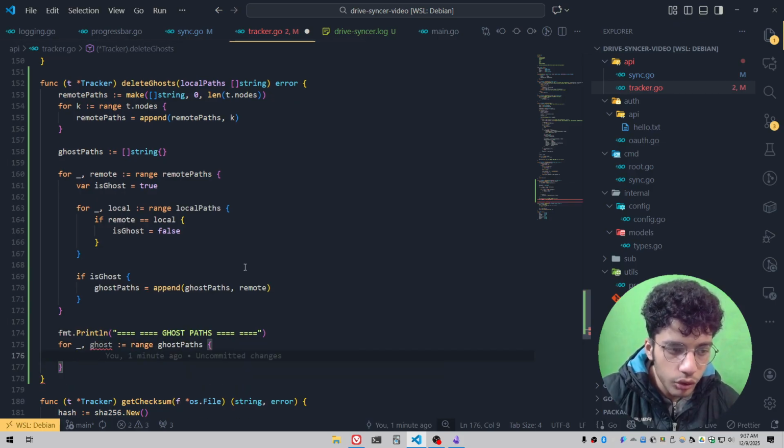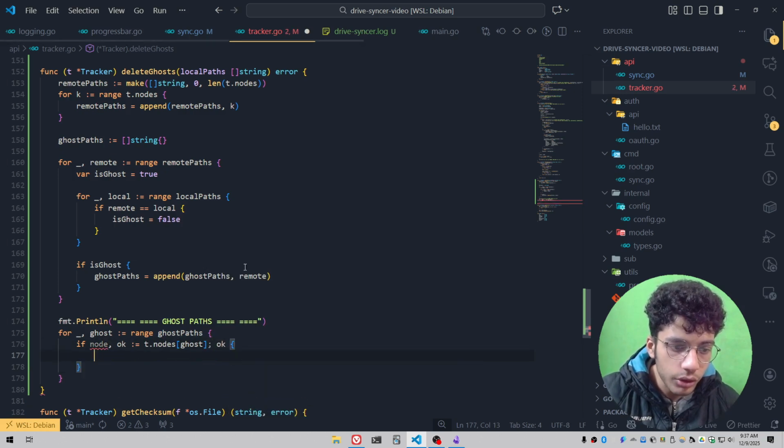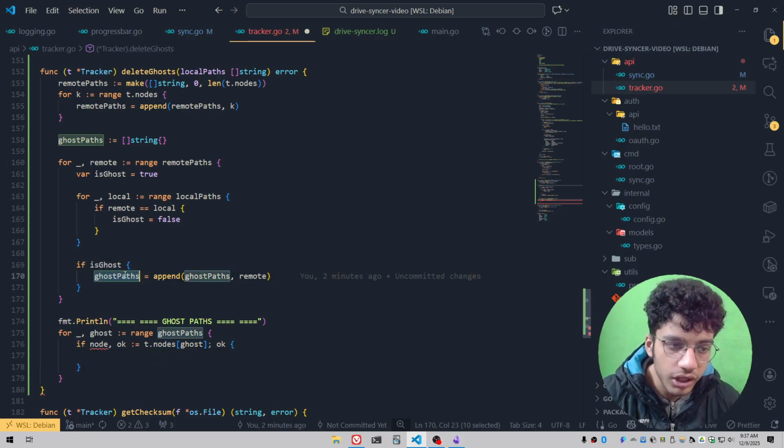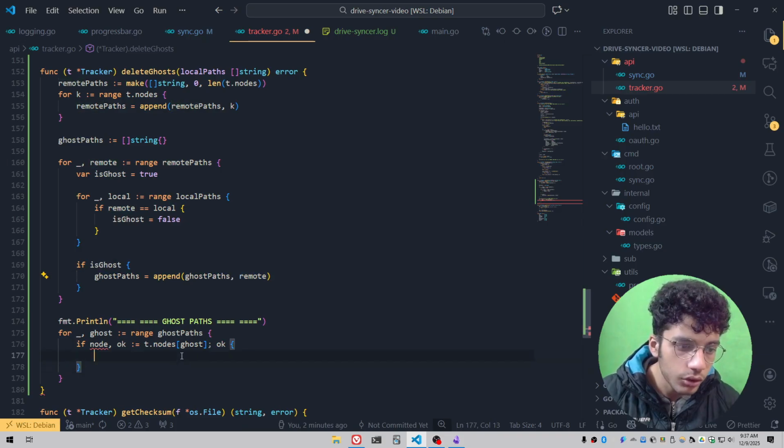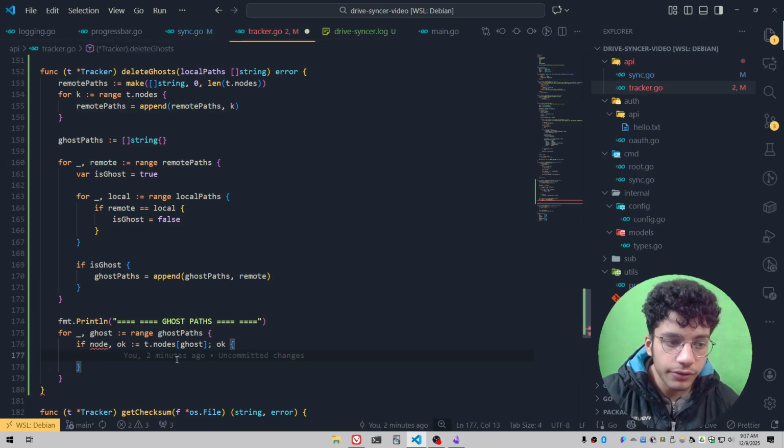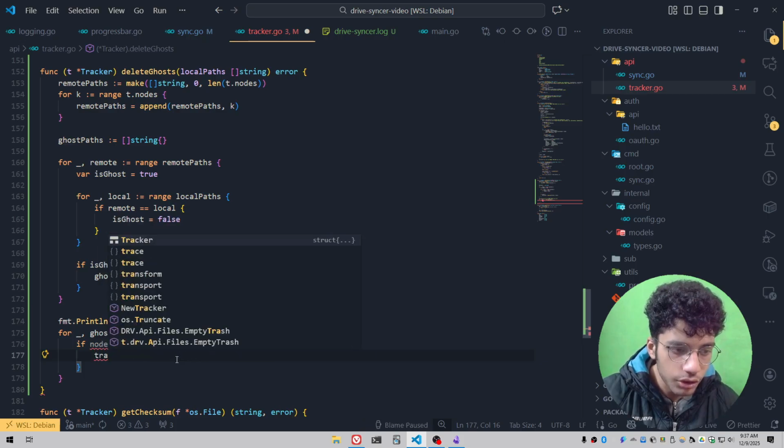Anyway, we're going to loop over the entire ghost paths list now, and then we want to find the node on Google Drive that matches this ghost path. So we can say something like if node, ok := t.nodes, pass in the ghost path as the key, and if this is okay, if this ghost path exists on Google Drive, which it should, because the entire ghost paths list is literally just a bunch of remote paths, right? So this should always be true. Then what we're going to do instead of deleting the file is we're going to move it to the trash, right?